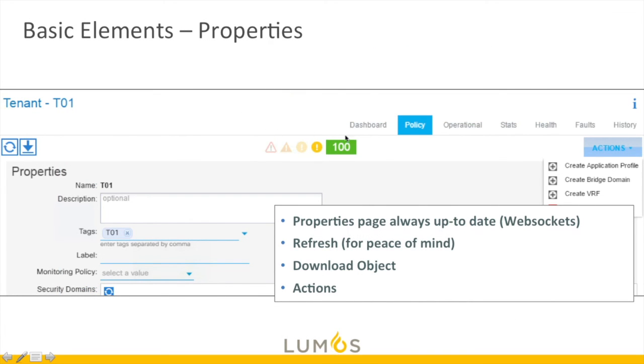So basic element properties: the properties page is always up to date, again WebSockets, although you can do that refresh for peace of mind. You can download an object, and it shows up as XML. And then you can do actions here. So go to actions, for example, create application profile, create bridge domain, create VRF. Depends on where you're at as to what actions are available. But if there are any, you just click on actions and you can see what you've got.